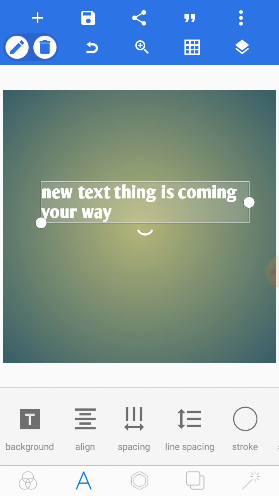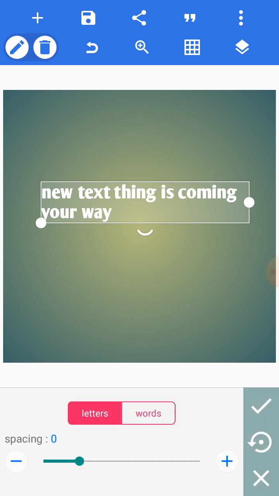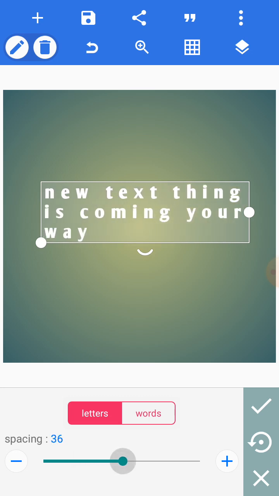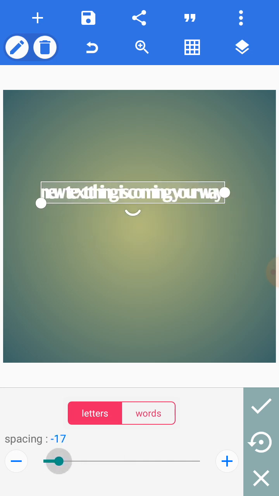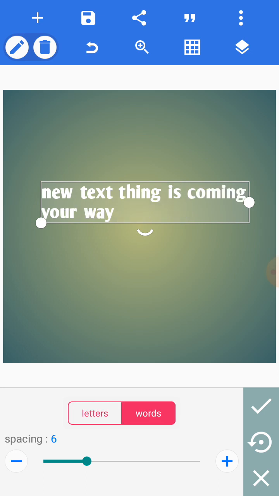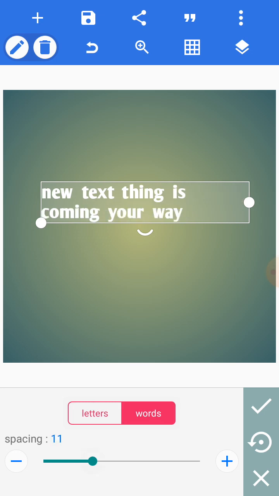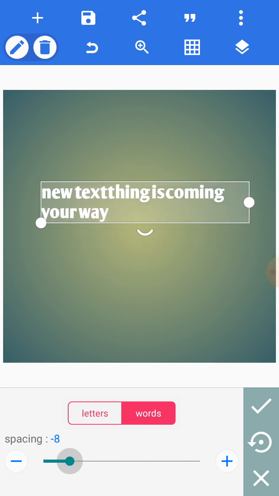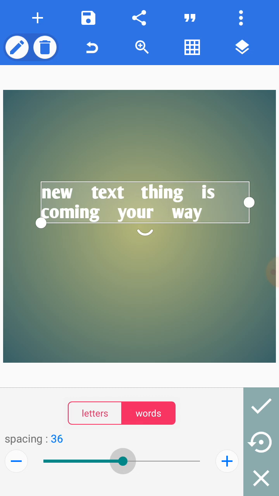Okay, then you come to spacing. Let me say I want to space this one. This is called letter spacing. You space the letters. Then let me say you want to space the words. You see the words are being spaced. Okay, this is what this space is used for.